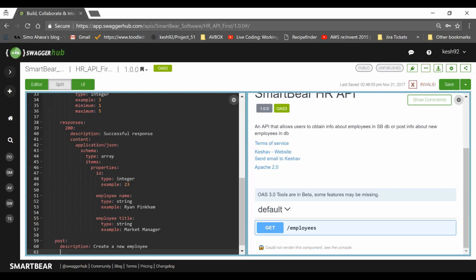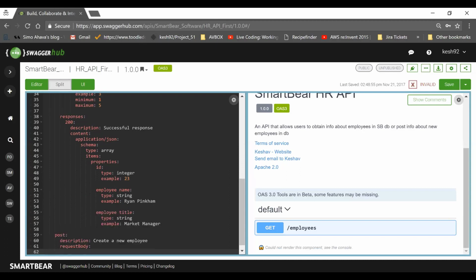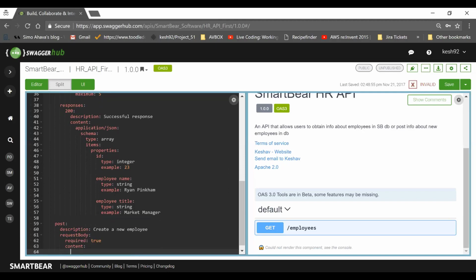So over here, I put in request body. You need to have required. It is required, so you put required true. And then you put content here. And for content, let's put in application JSON.